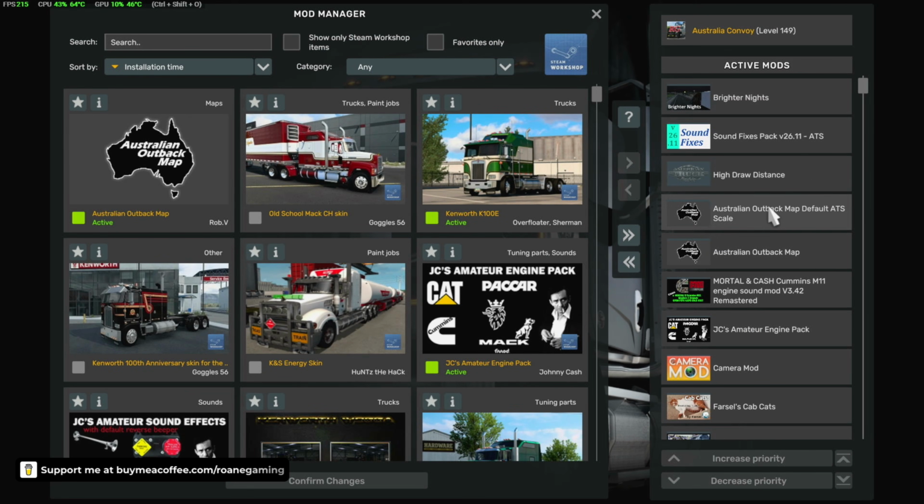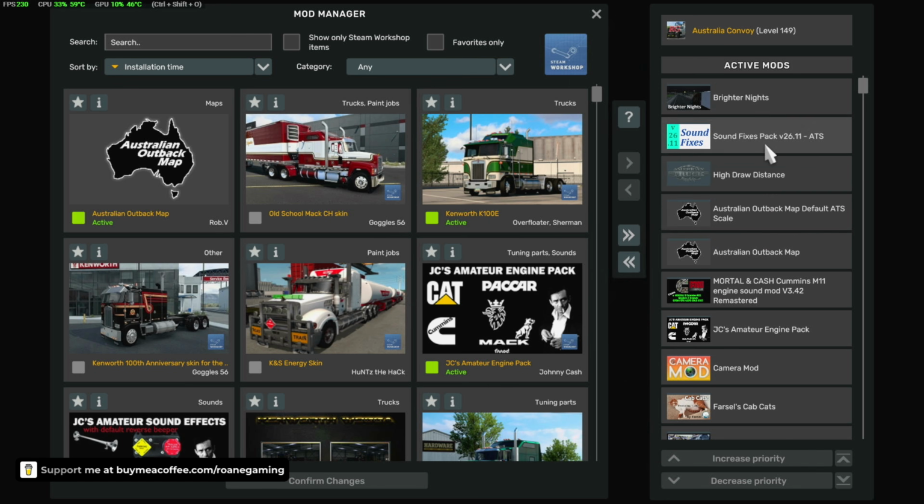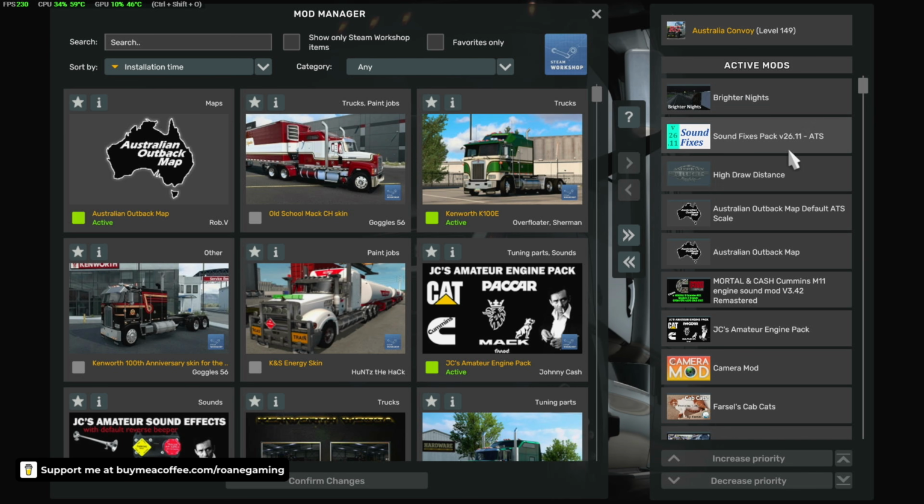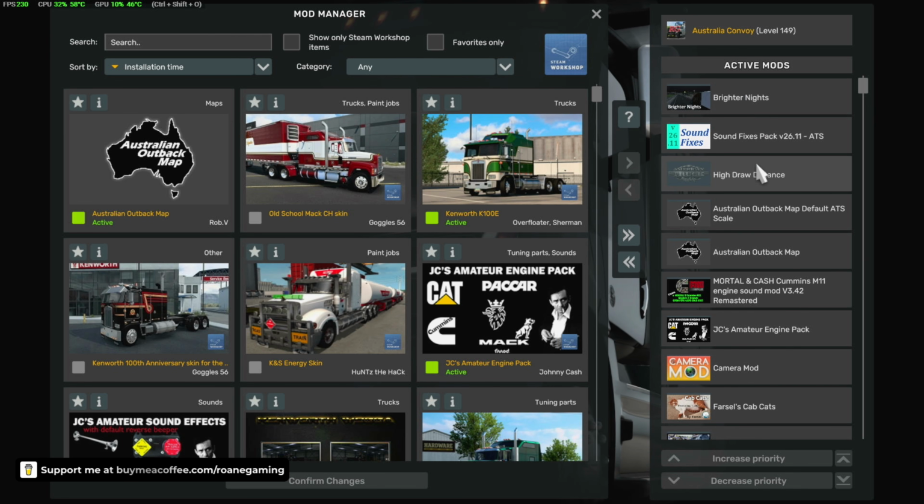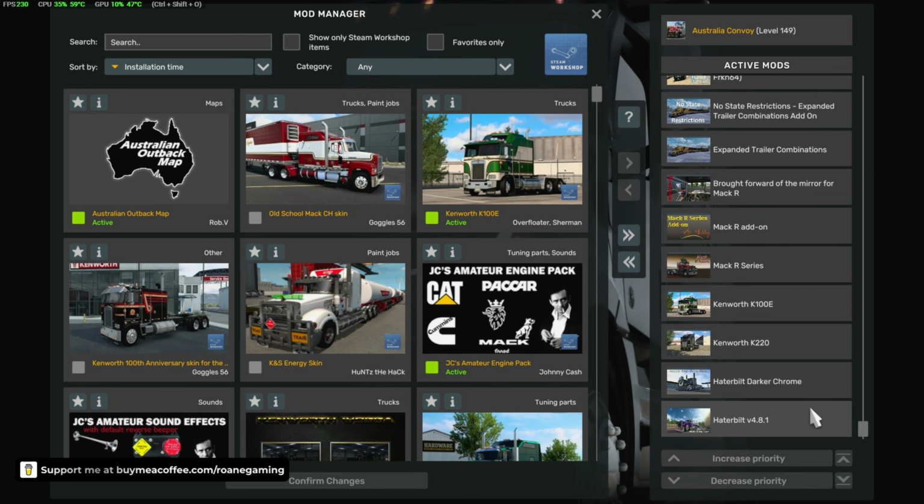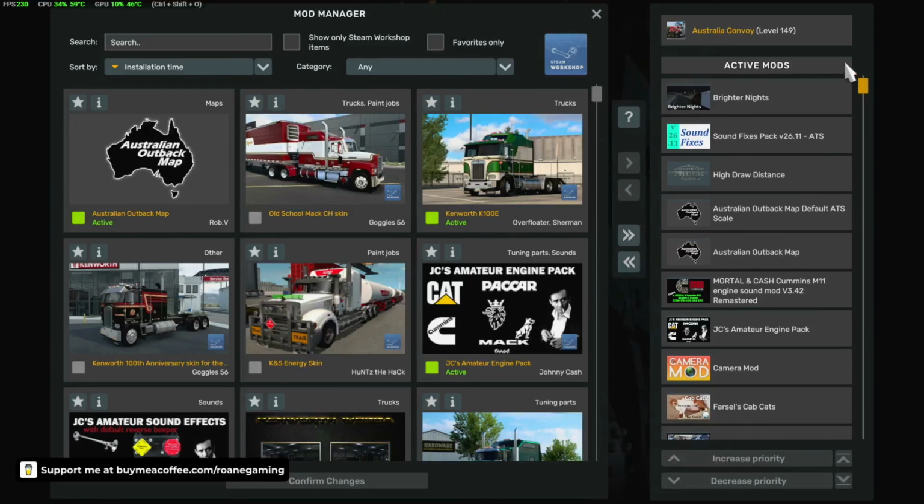So in here, okay, as I said, you want to keep the Australian Outback Map default ATS scale at the top. But as you can see here, some of the mods I've put at the top. So I've basically ignored what I said before, but I found that they work better there. But everything else is underneath. Okay, so these are all the mods that I've put in there.